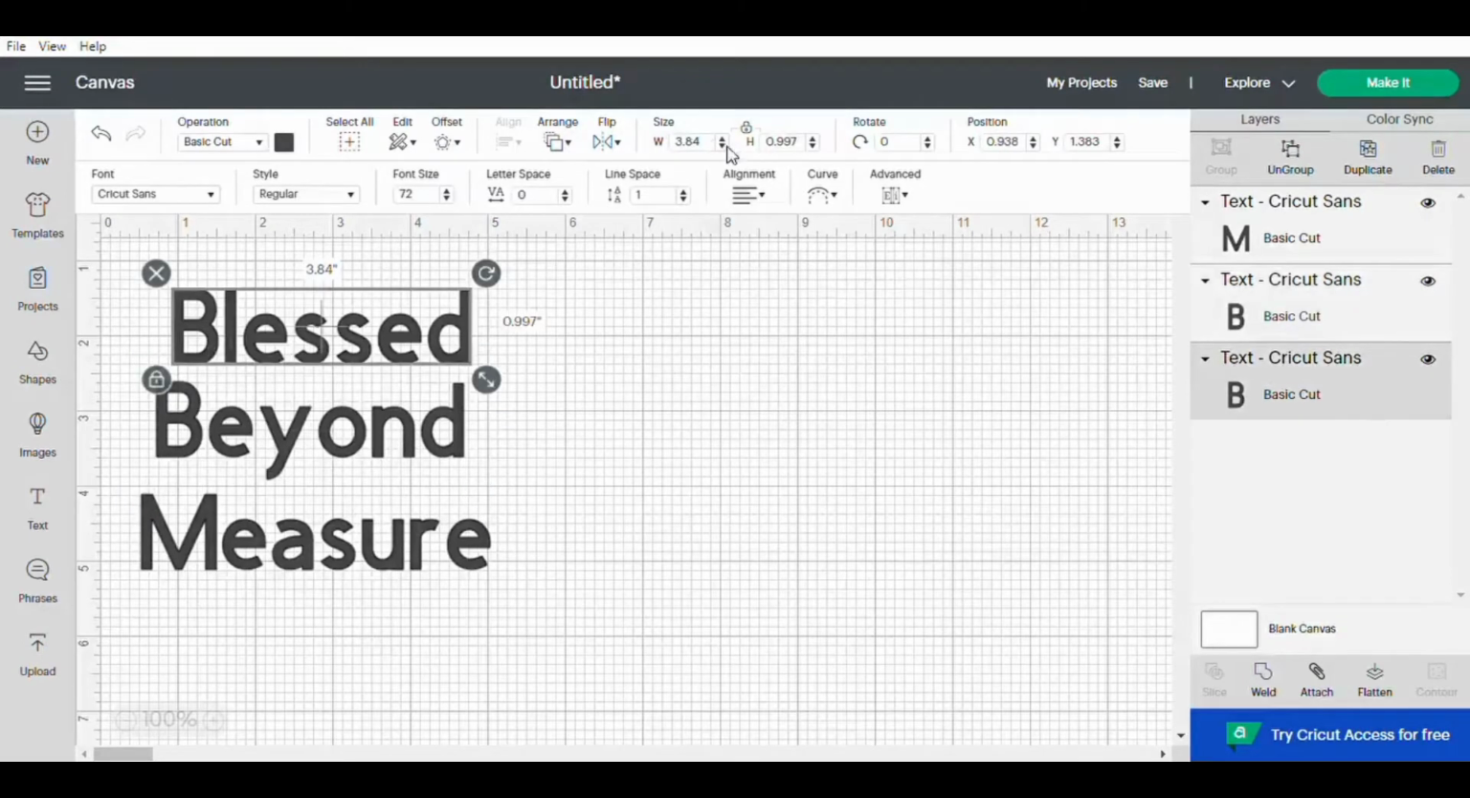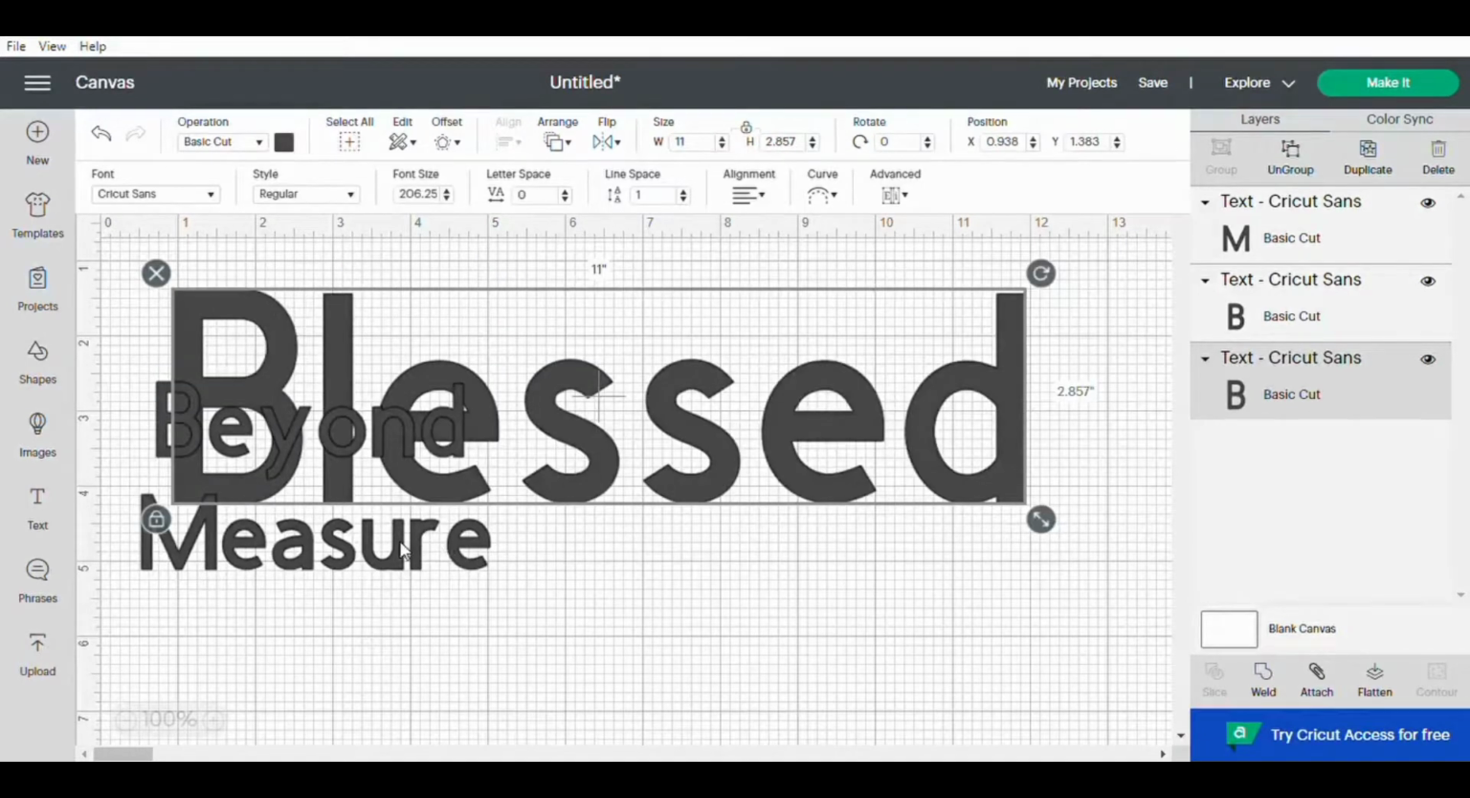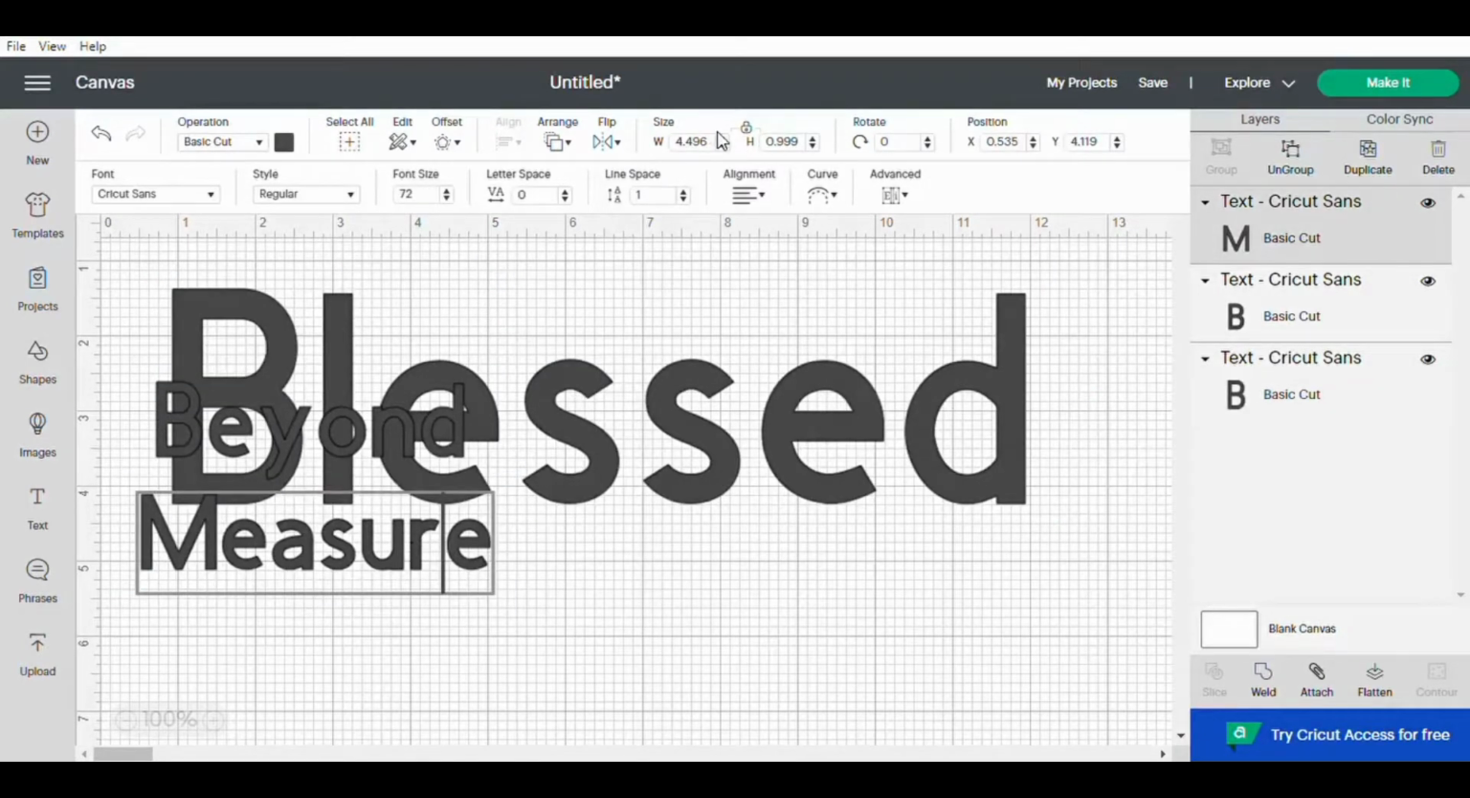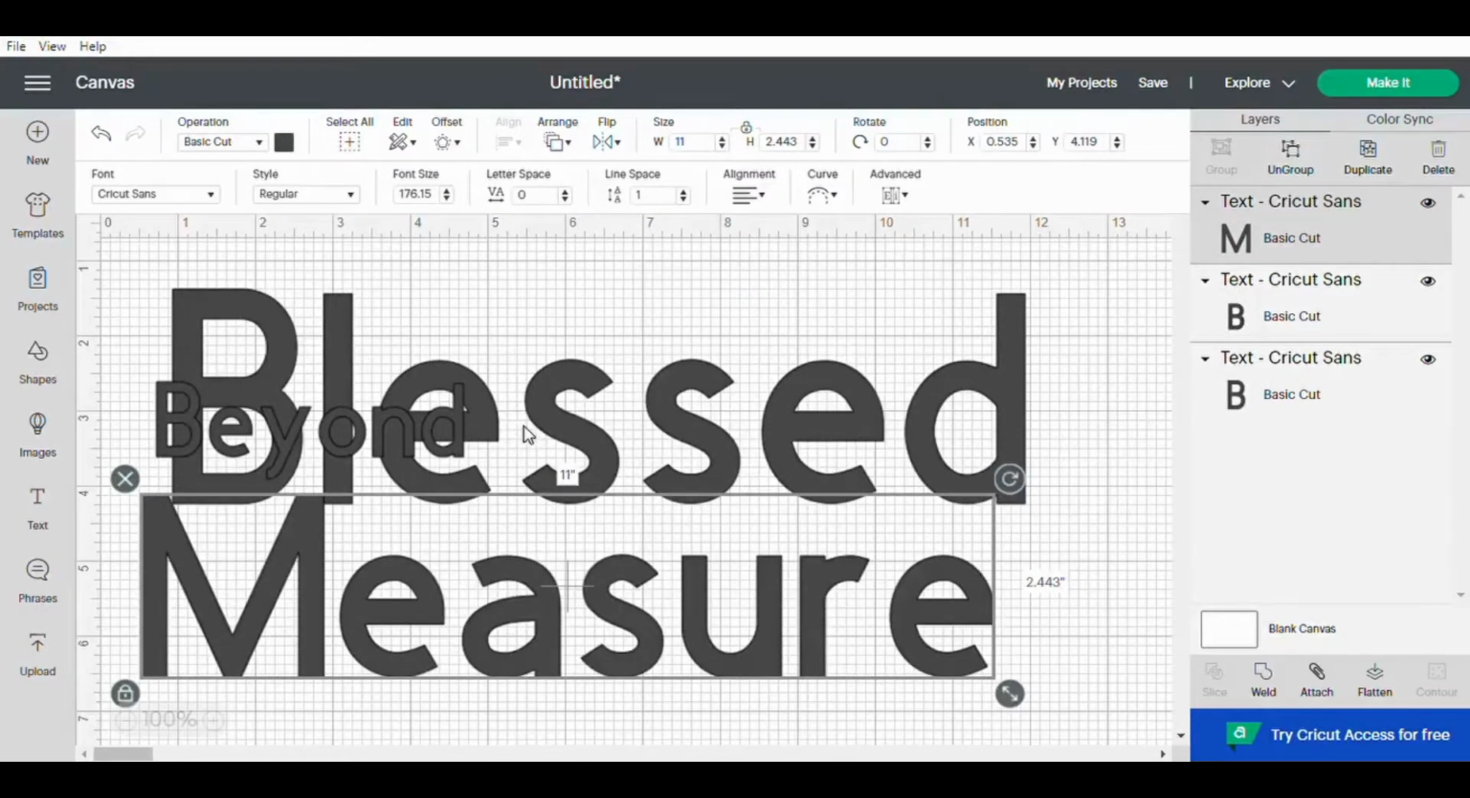So I wanted to use two different fonts. So I'm just playing with it, trying to figure it out. So right here, I am adjusting the width because I know I want it to be 11 inches wide across the front of my shirt.